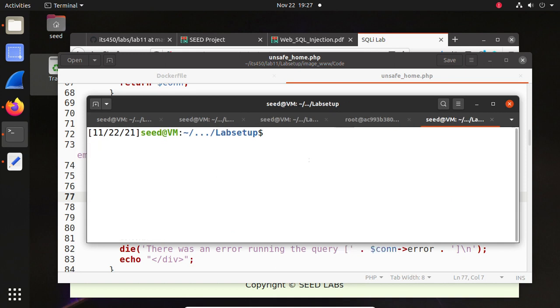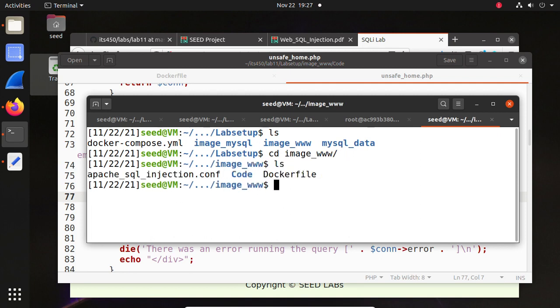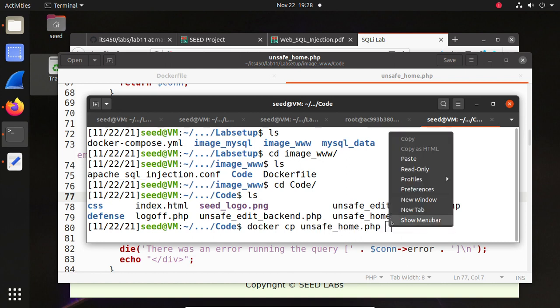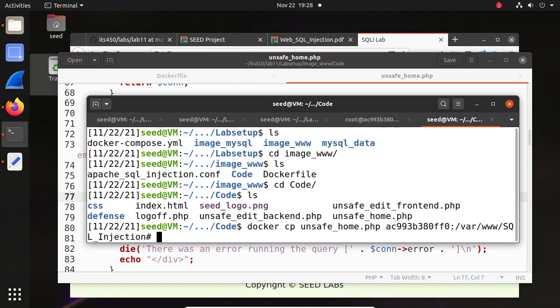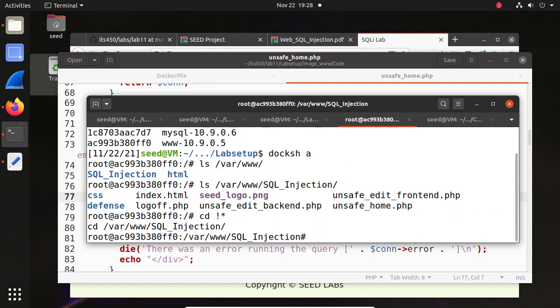Open a new tab. cd to that image's www folder. We want to copy this unsafe_home.php. Docker cp to the location I just copied, paste here. Pay attention to the last character. Okay, it's copied there. You can double check it here.